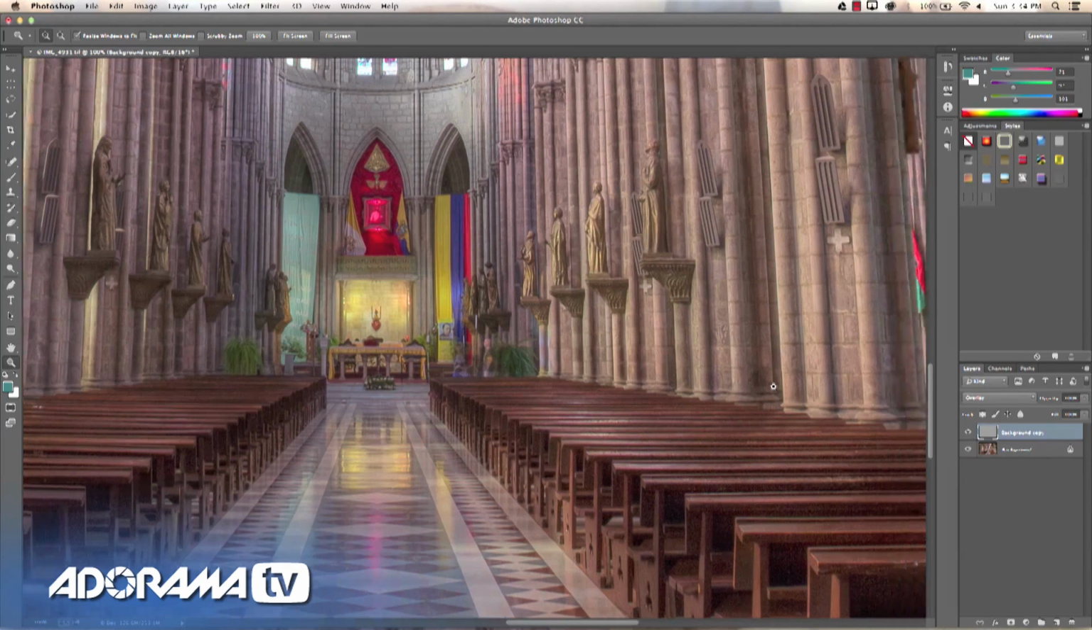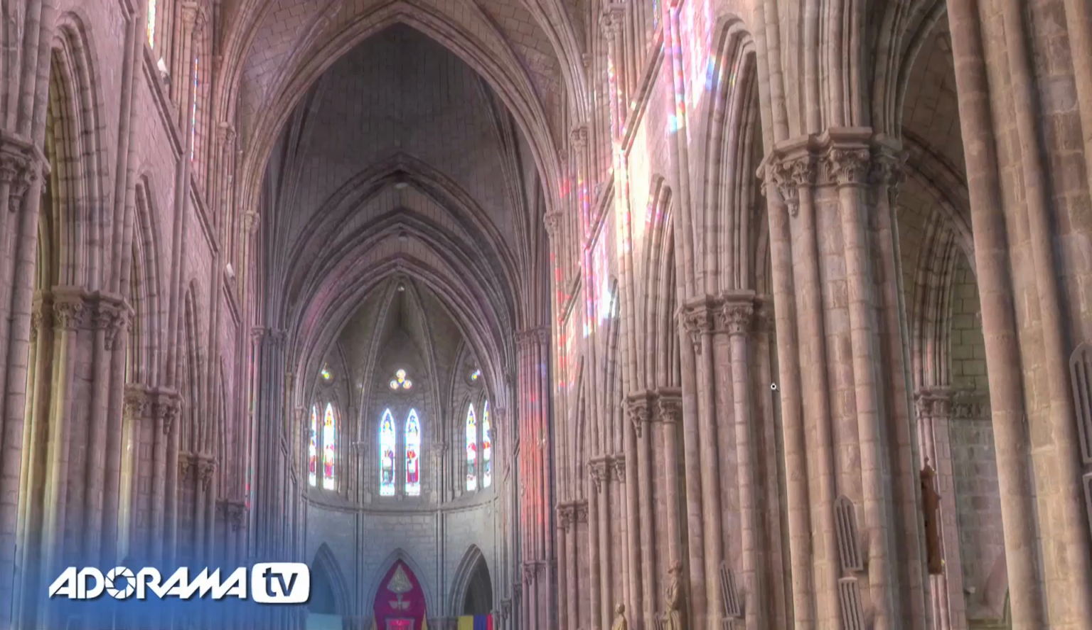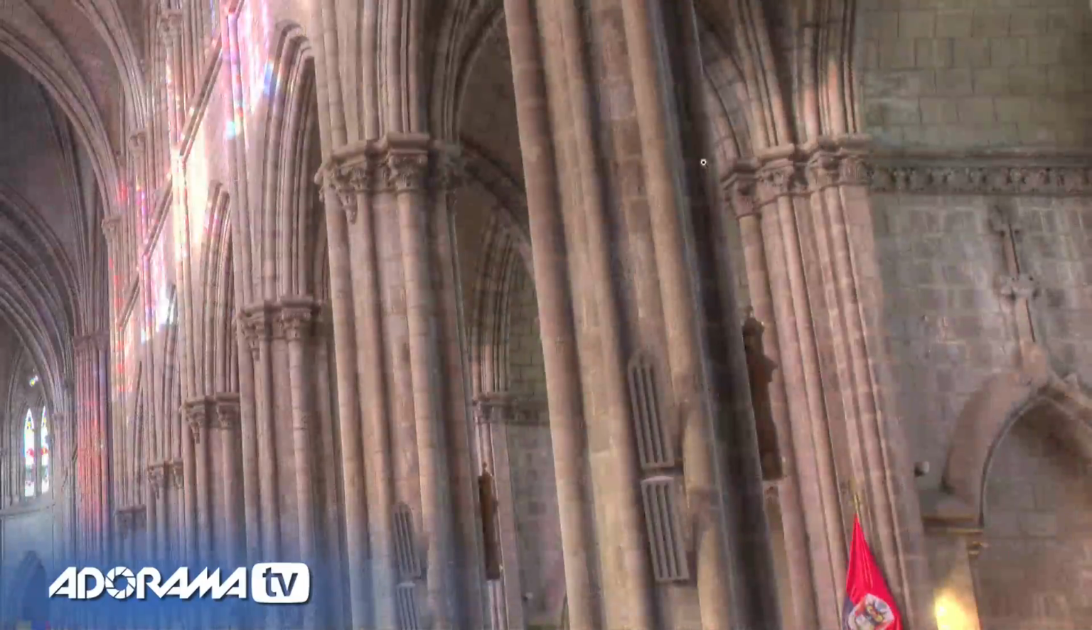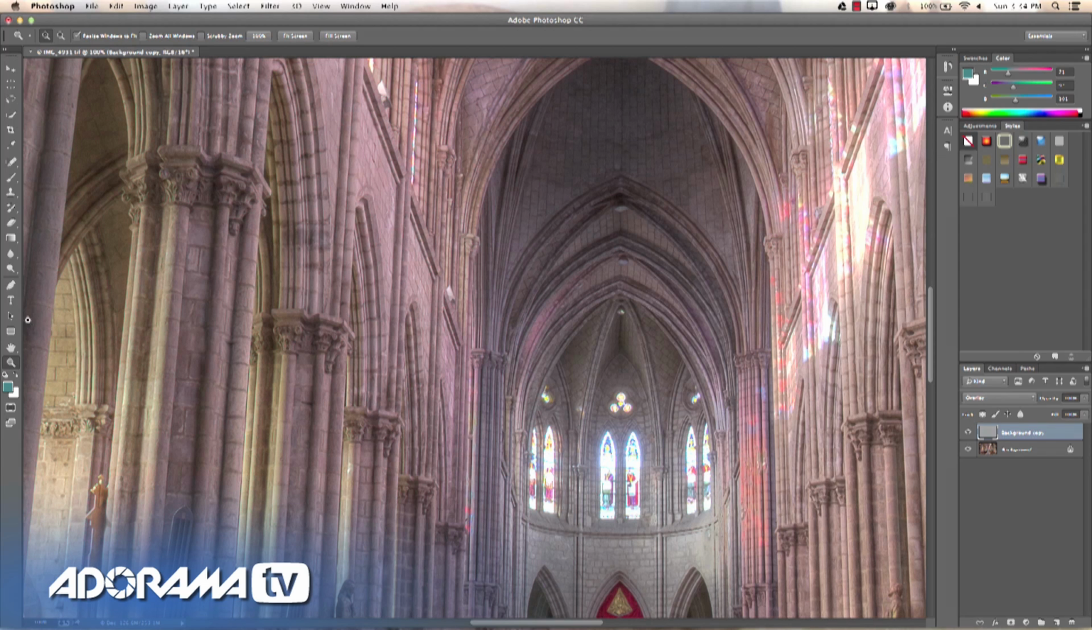And now we can look at this image in full resolution and look at the detail in this. We have our highlights, we have our shadows. You can see every single thing in this image. It is just crystal clear, and that is what I want to see in my HDR image.